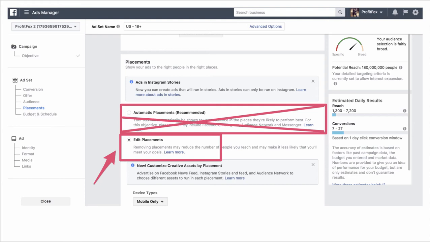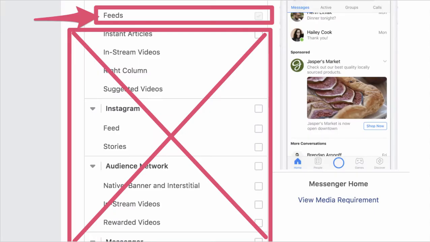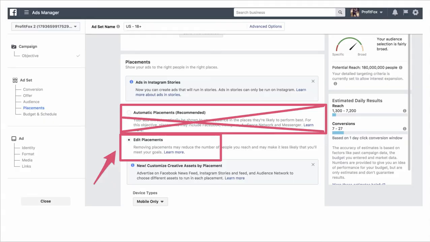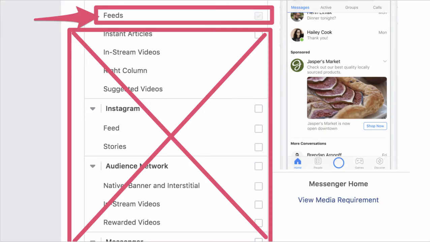Now, Facebook is going to tell you that automatic placements are recommended. Do not listen to Facebook. They will recommend all sorts of stuff that is going to waste your money. So always choose edit placements yourself. And for the purposes of this program, always choose mobile and desktop feeds. We don't want instant articles. We don't want Instagram. We don't want audience network. Do not select any of these. Edit placements, mobile and desktop feeds.